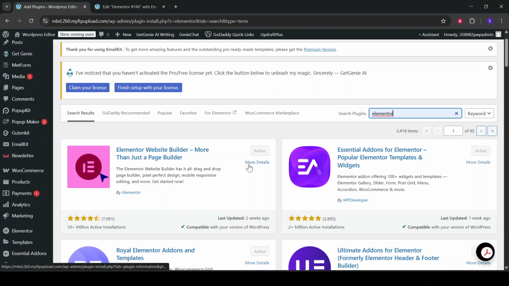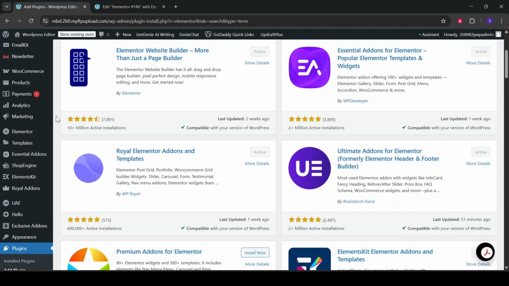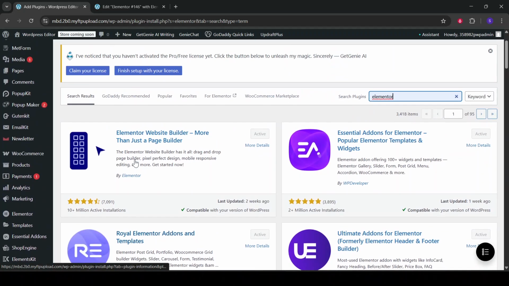Upon activation, you'll be greeted with a welcome message from Elementor. You'll have the option to Go to Dashboard, which takes you to Elementor's dashboard, or you can create your first page, perfect for those eager to start building right away. I recommend spending a few moments exploring the Elementor dashboard to get familiar with its features and settings. This will help you later as you start customizing your website.